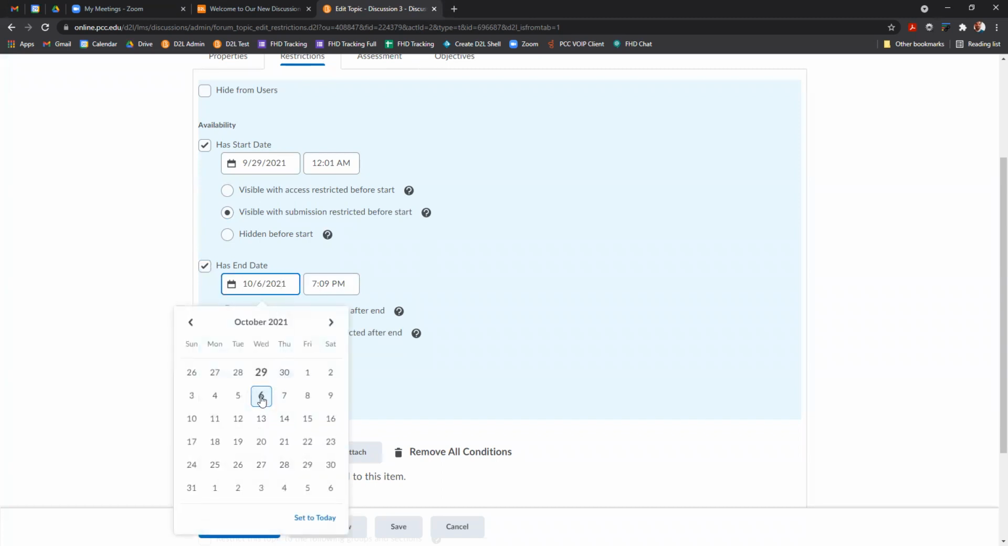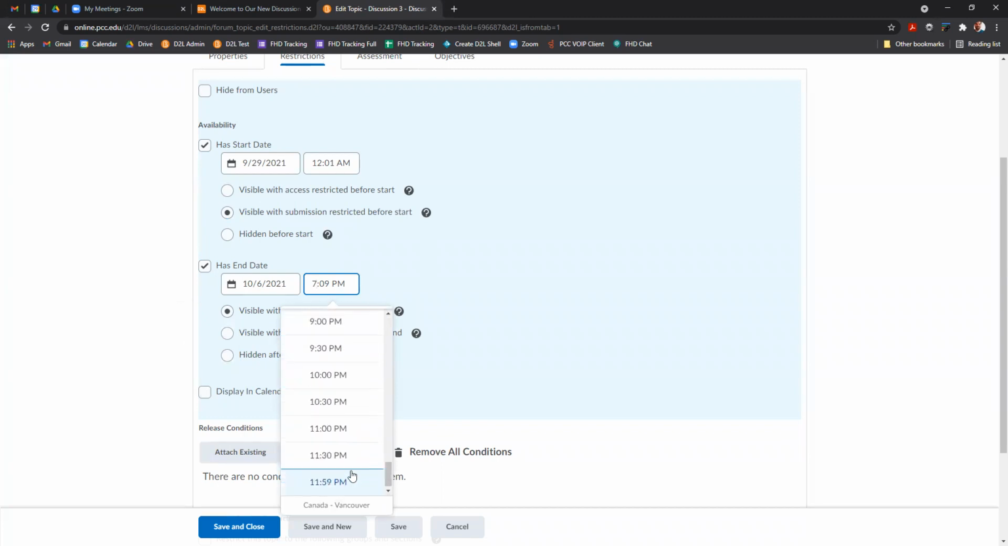So let's say I wanted this to be due next week at 11:59 p.m. and I want to say visible with submission restricted after end. This is something that I recommend generally when you have end dates on discussions. You usually want the discussion to remain visible to students. They should be able to go back and see what they wrote and what other people wrote, especially if it's on a topic that is relevant to the course. If you have a course that builds upon previous lessons, there's not really a reason why a student shouldn't be able to go back and see what was discussed, especially if it was their own words.